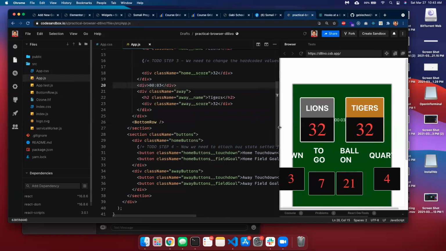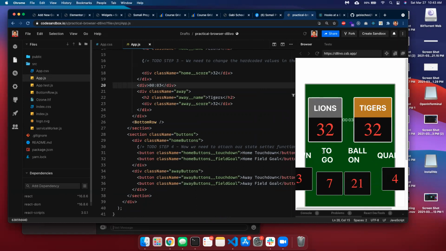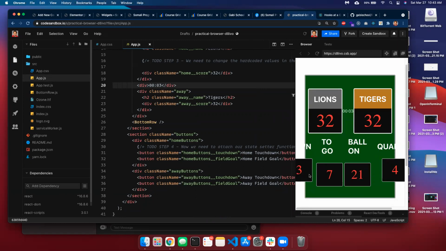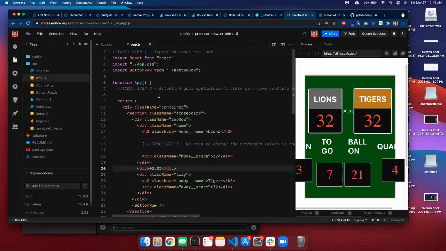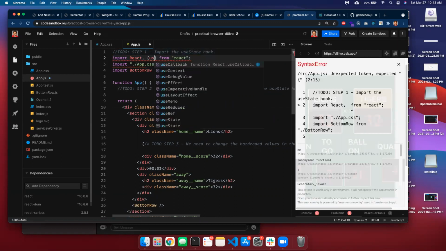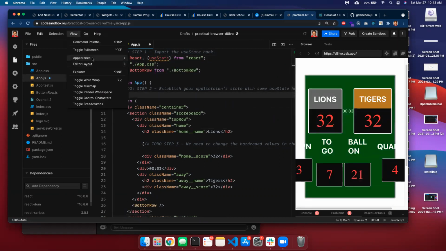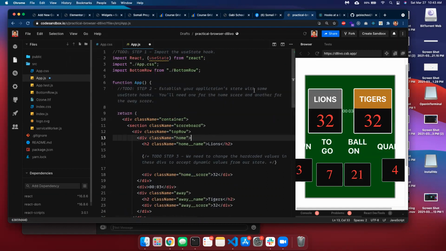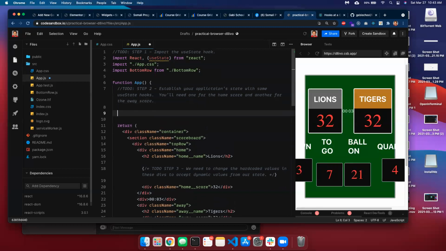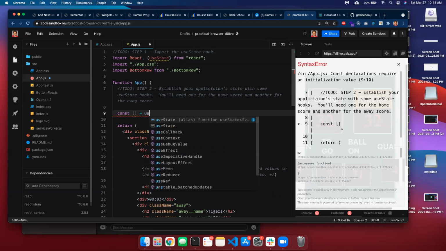But yeah, the main important thing is clicking the button and things changing, especially these scores. So you just follow these steps. It says import useState, so you just do this. Next step is to establish your application's state with some useState hooks. You will need one for home score and another one for away score. So here we just create the states. So we say useState.